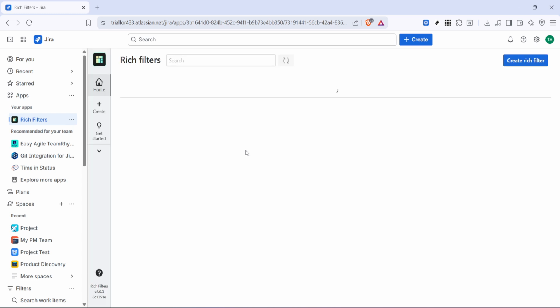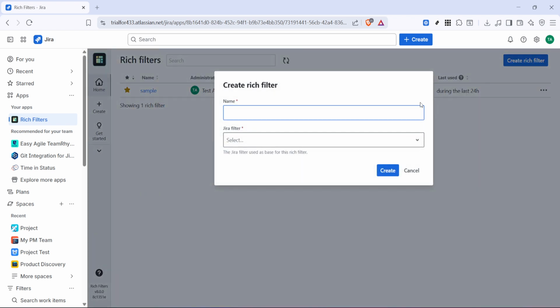Once you're in the Rich Filters area, click on Create Rich Filter. This will open the setup page where you define the new filter. The creation process is straightforward, but it's important to fill in each part carefully so the filter is clear and useful later on. Now, enter a name for your rich filter.